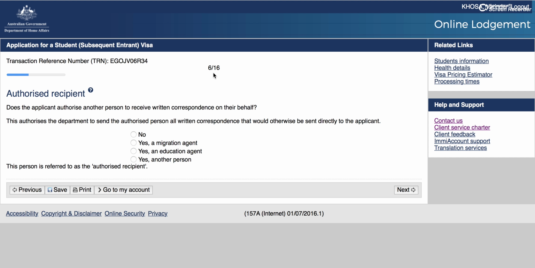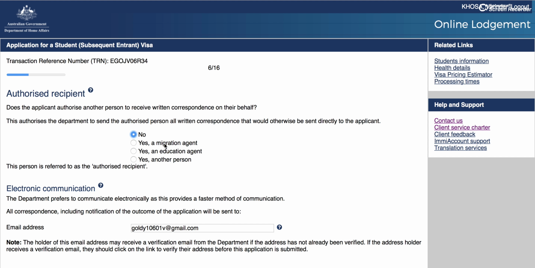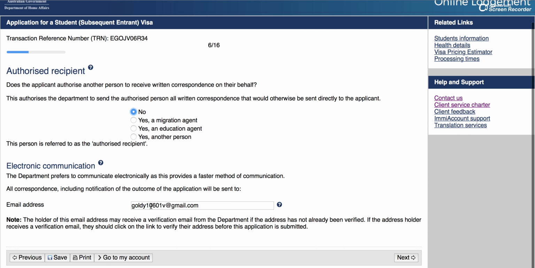In the next step, they will ask you if you're doing it by yourself, then just click no. If you are lodging this file and you have consulted a migration agent, then click yes, migration agent or education agent or another person. Basically, if you're doing it by yourself, just click no, and give your email address here, so they can send you an email when they have any questions.